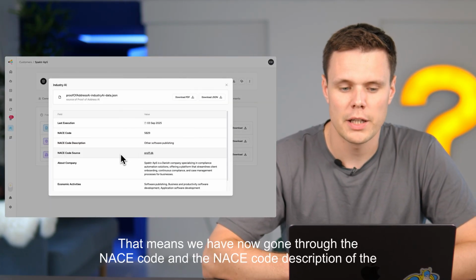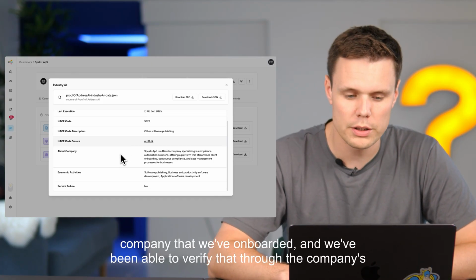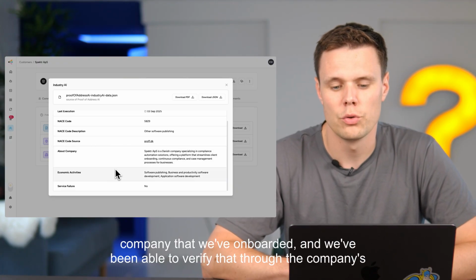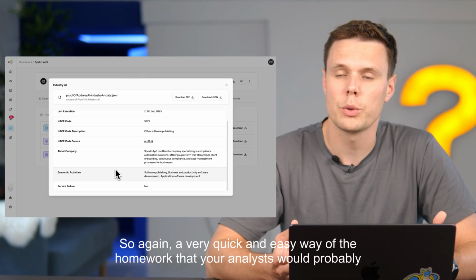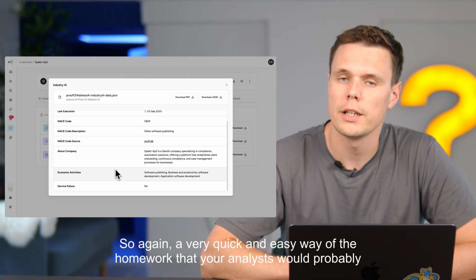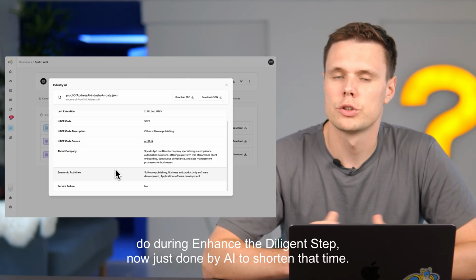That means we have now gone through the NACE code and the NACE code description of the company that we've onboarded, and we've been able to verify that through the company's website, in this case, software publishing. So again, a very quick and easy way of the homework that your analyst would probably do during an enhanced due diligence step, now just done by AI to shorten that time.